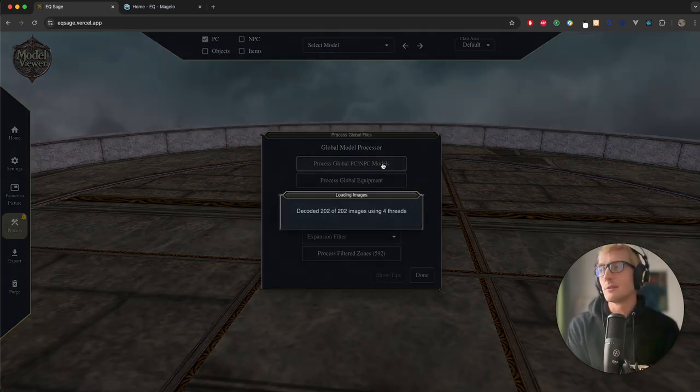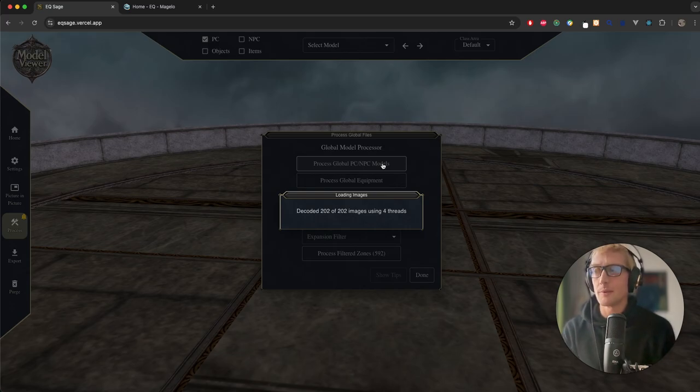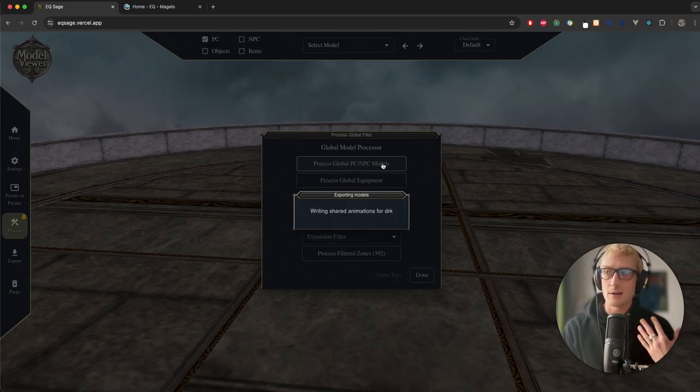And what it does is it reads the files from the system, the S3D files, and it pulls them in and turns them into a format that I can use in the web, which is a binary GLTF, GLB format, as well as converting all the textures to PNG, just because it's a little bit easier to work with from the BMP and DDS that they're normally stored in EverQuest.